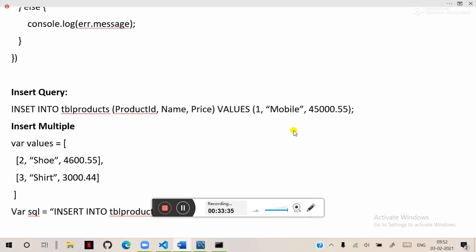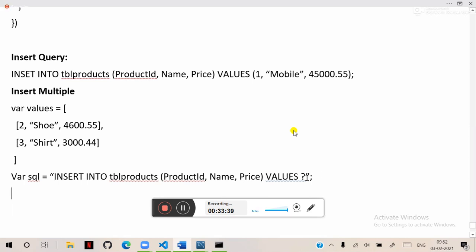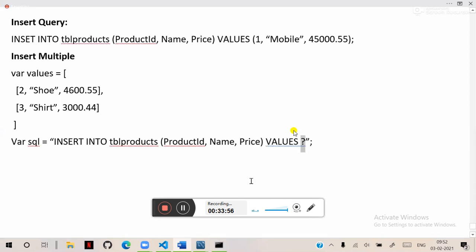Question mark indicates a query string. Query string means you are not defining the values; you are bringing the values from an object and attaching them. If you are separately writing the values, bringing them and attaching them, then you have to use a query string, the question mark.